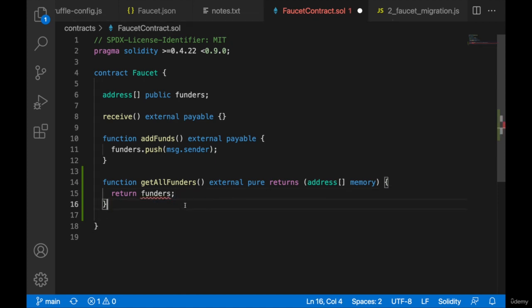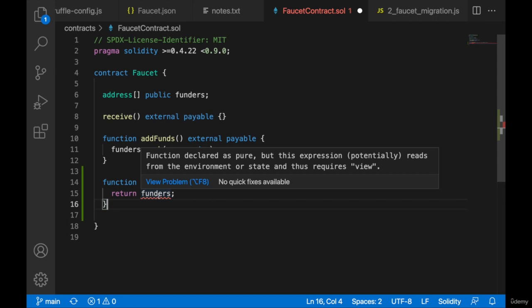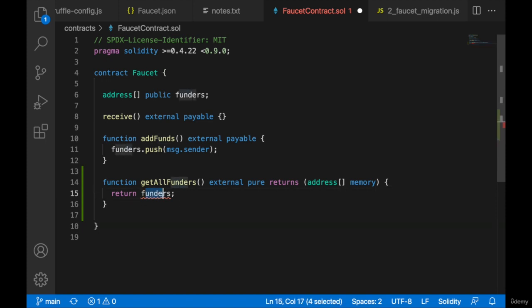Okay, and now we have another error. Let's see what this error is about. Let's hover over here, and you can see: function declared as pure, but this expression potentially reads from the environment or state and thus requires view. Since we are using funders, which is our variable from the storage, we need to mark this as view, because pure is saying I am not doing anything with our storage variables, I'm not doing anything with the state. But in this case we want to return funders, so we are accessing it, and we need to write view.